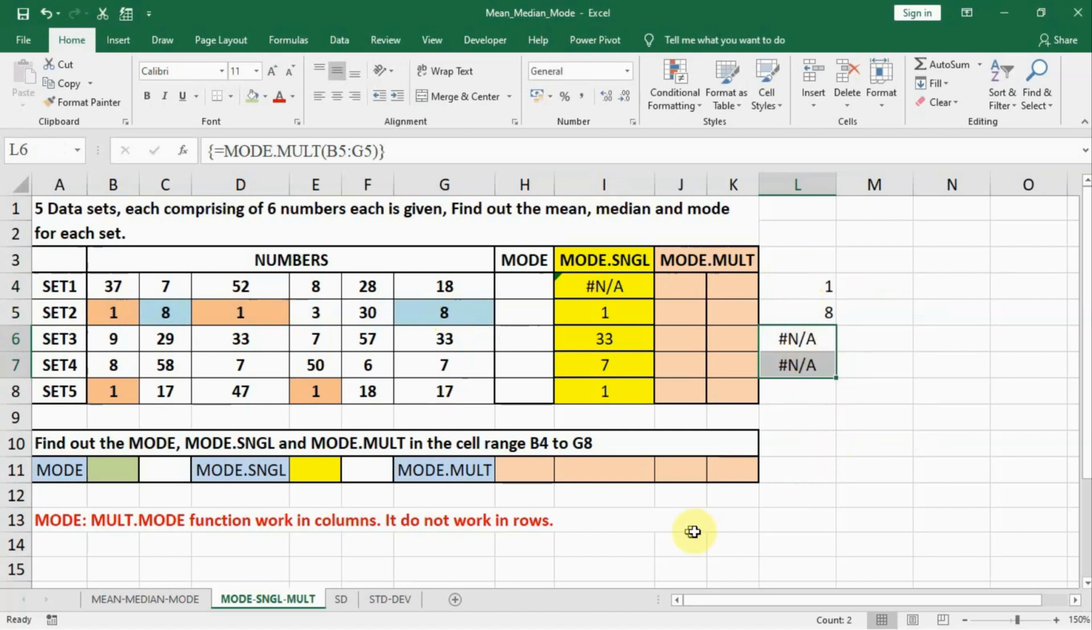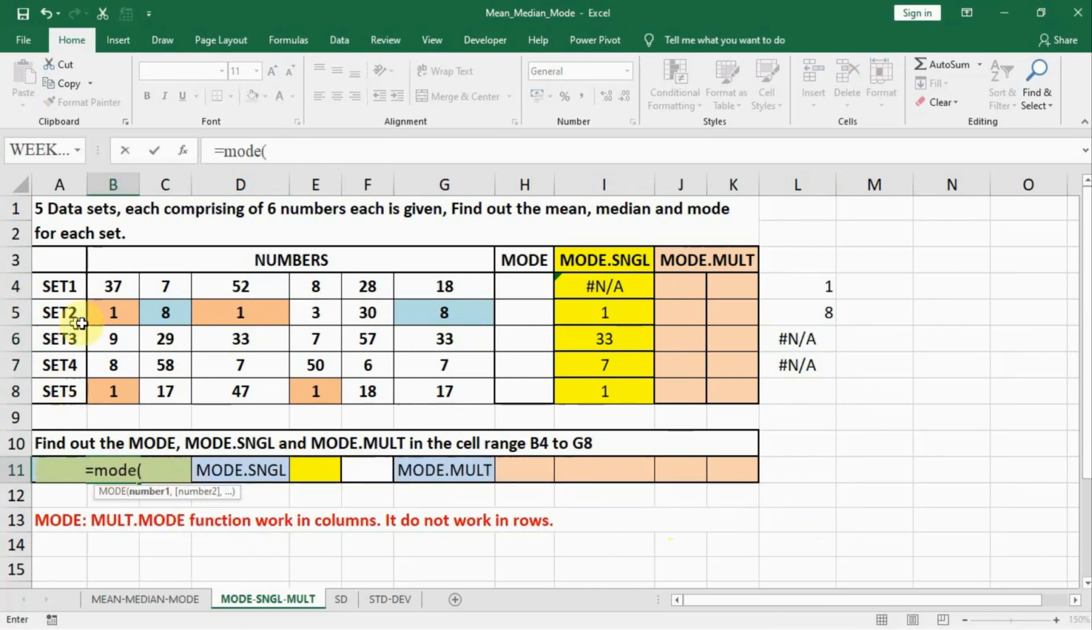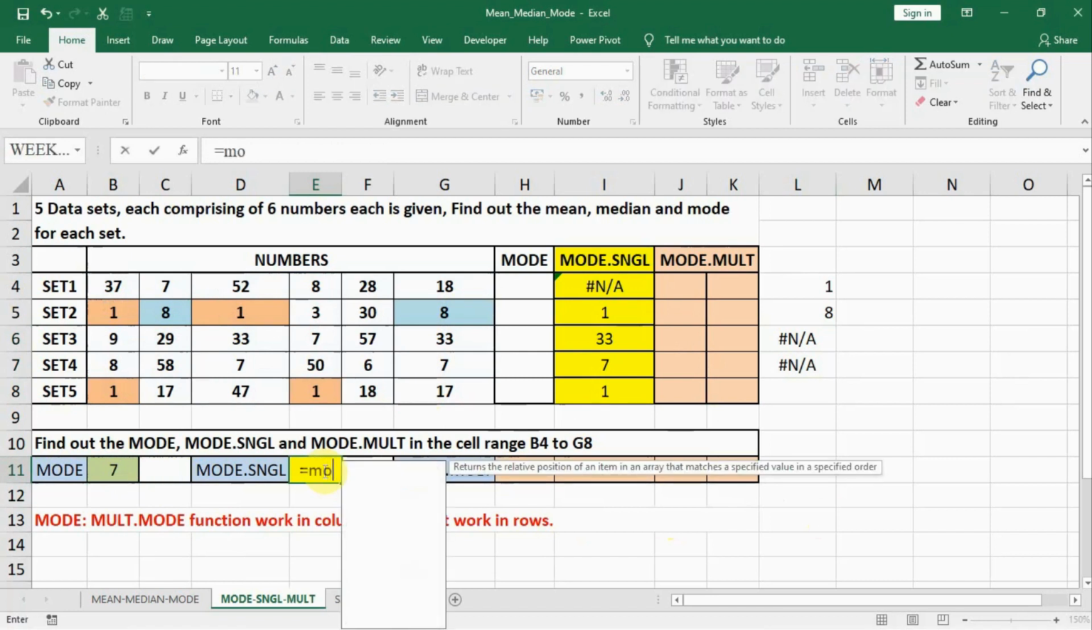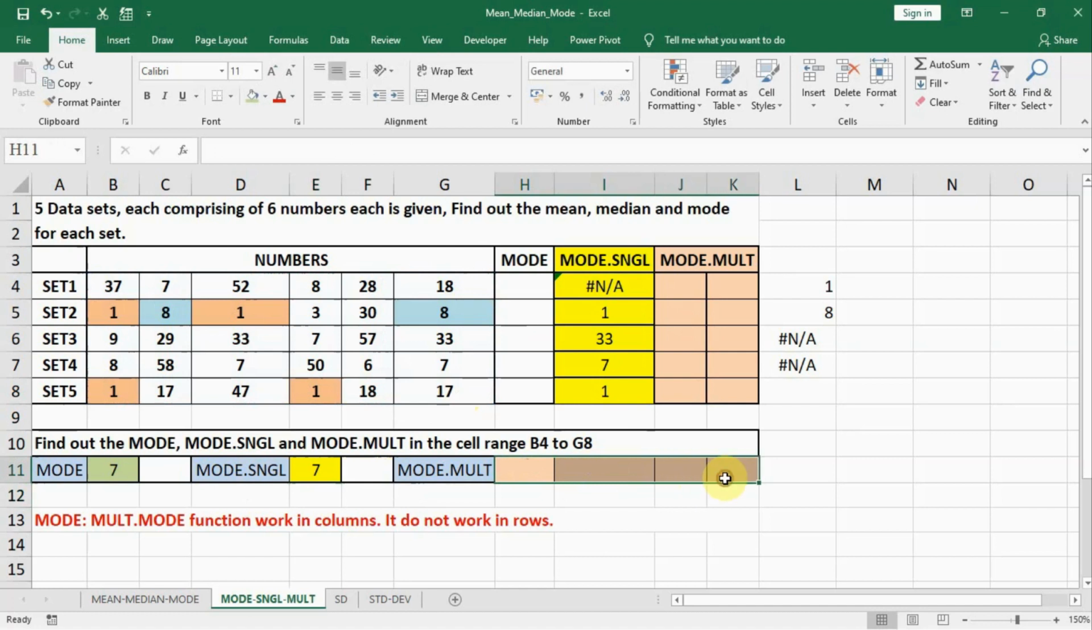Now the interesting thing is that MODE.MULT does not work in a horizontal fashion. Let us try it out again in here. In the first, we'll write down the function equal to MODE, bracket open, select all the cells, and press enter. The answer is 7. MODE.SNGL works exactly like MODE. We'll write down equal to MODE.SNGL, select all the data sets, and press enter. It gives 7.